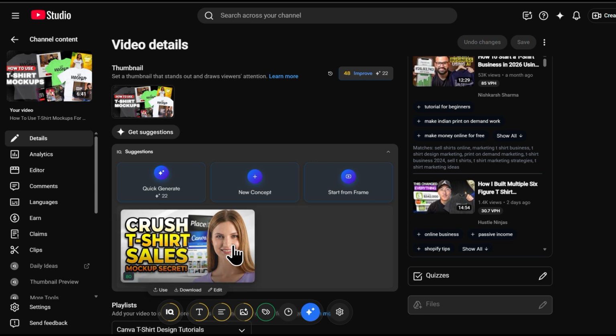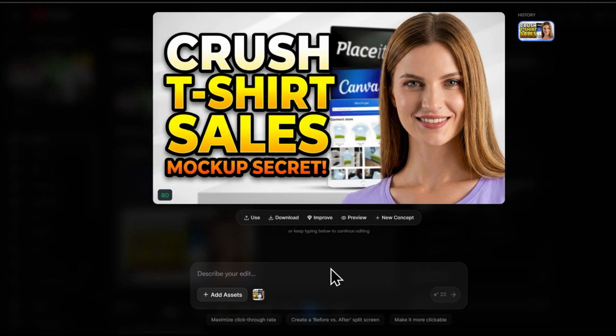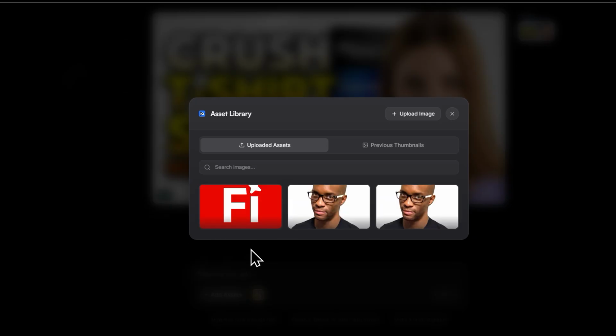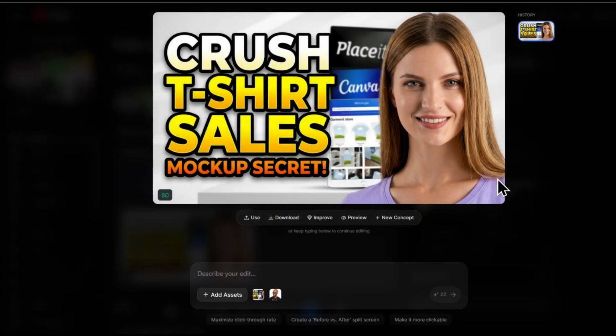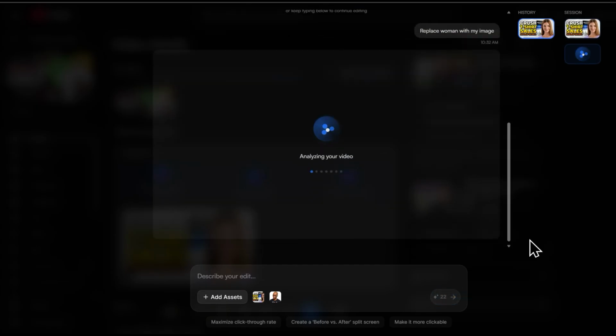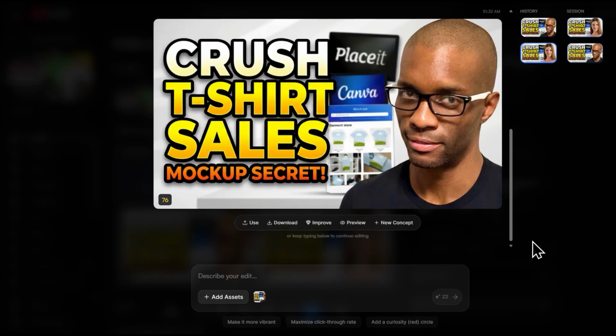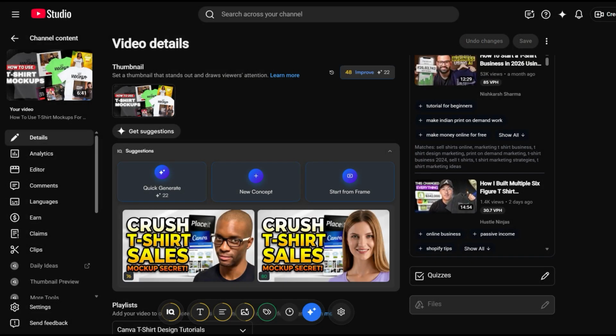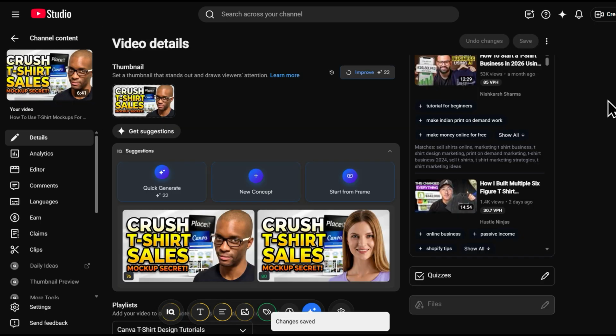So let's simply click the thumbnail to open it up in the editing menu. I can now click the Add Assets button, then find and add my image. And for my text prompt, I'm simply going to ask AI to replace the woman with my image. I can then click Generate, and after a few seconds, my image should then be added to the thumbnail. I think this looks much better. So let's close the editing menu, go over to my new thumbnail image, and select the Use tab. My old thumbnail will then be replaced with the new one, and I can click the Save button up top to save my changes. And my old, underperforming thumbnail has now been changed.